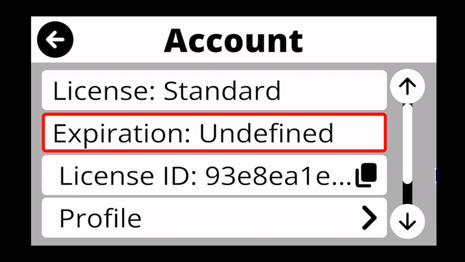We do sell maintenance agreements that allow you to keep those upgrades and updates happening. So that is what that means. So let's just use an example. If this said 12/31/2024, I would receive all upgrades and updates until that date.